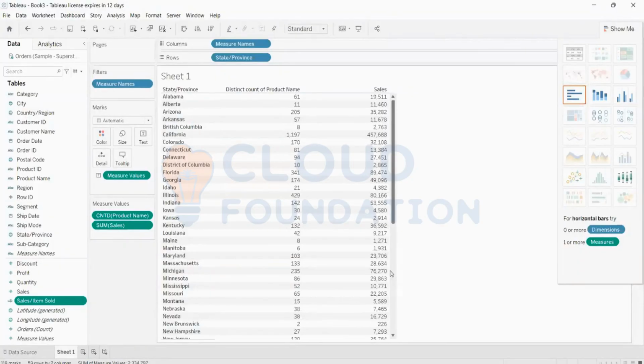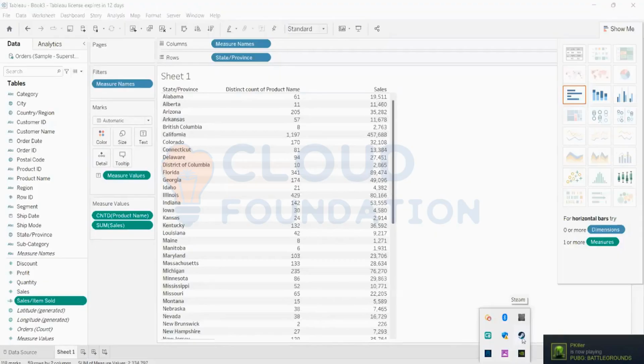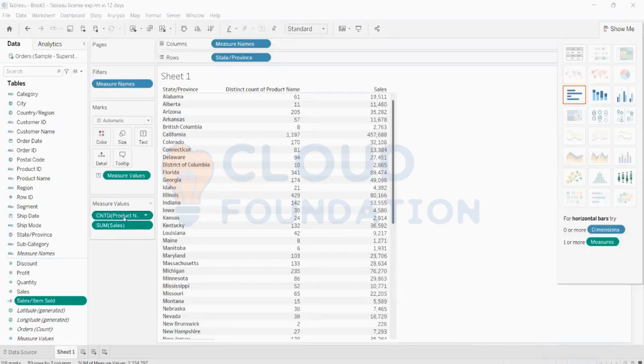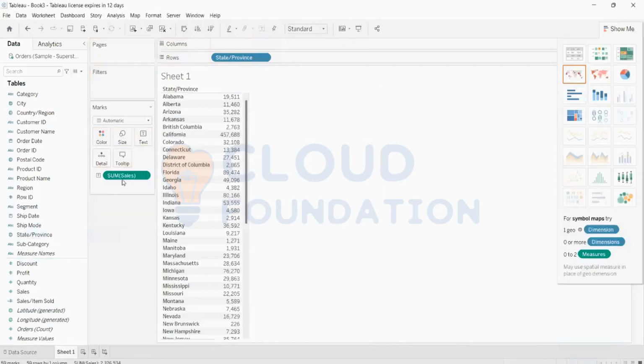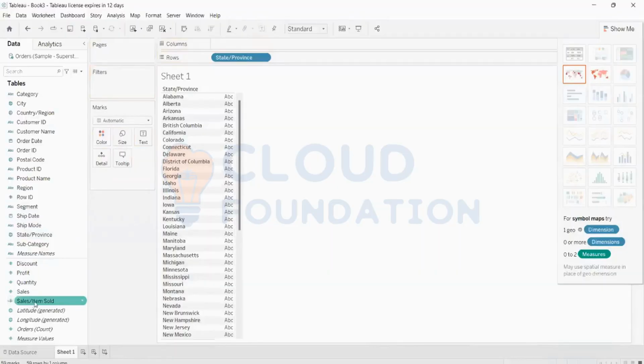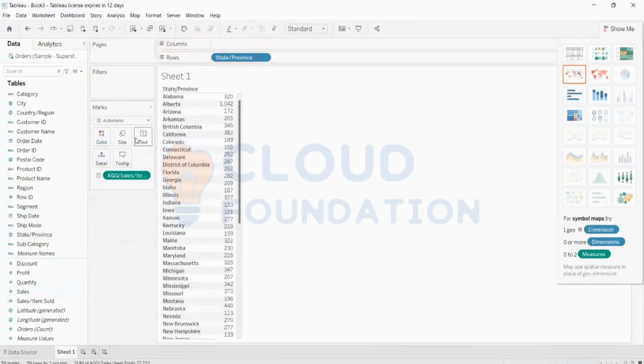Now, let's do something now that we have this coming up. We now will replace the count of product name from here. I made it more sales as well, and let me put sales per item sold over here. Now you see, once I've done it, it gives me what is the sales per item sold numbers.